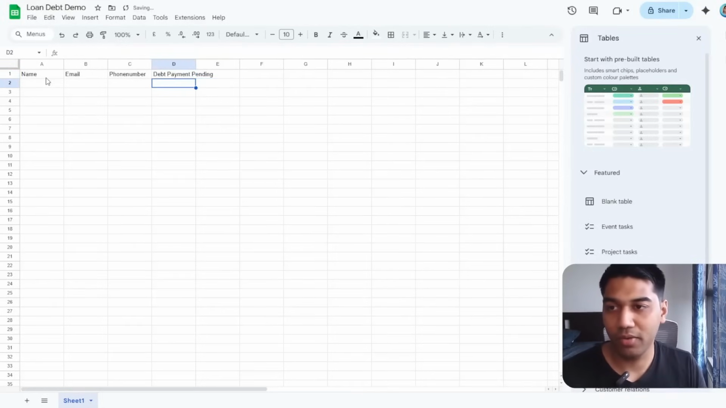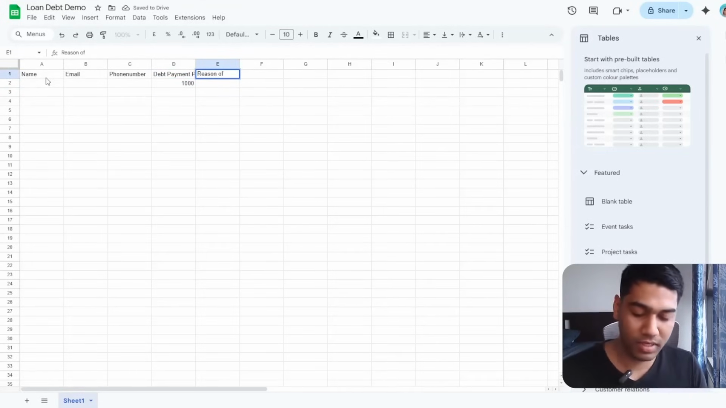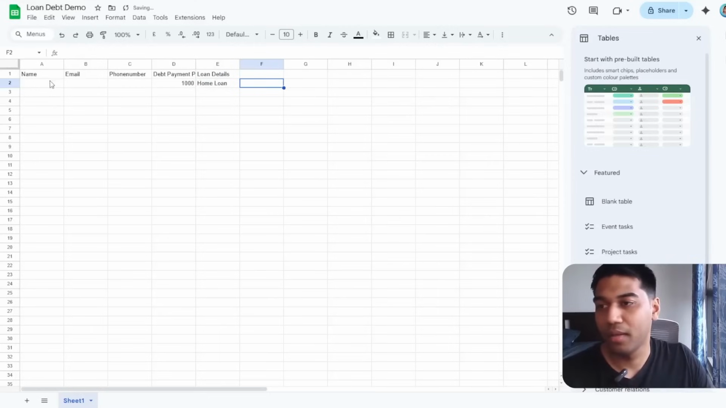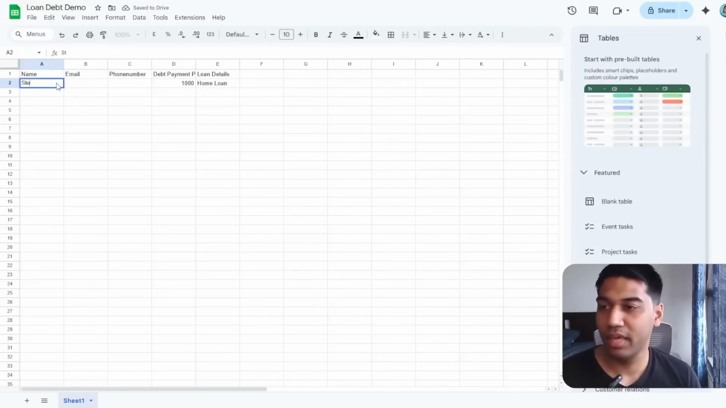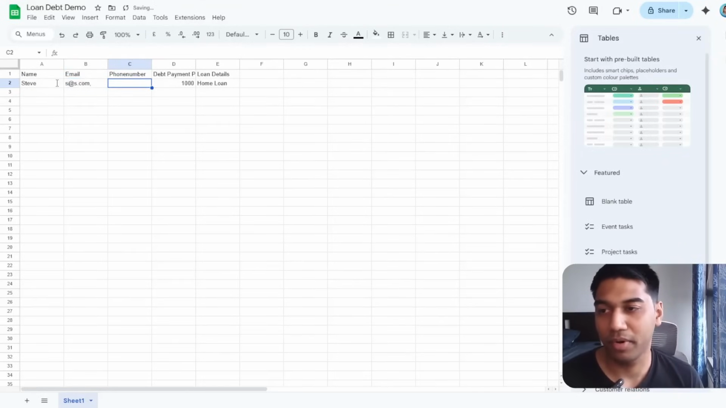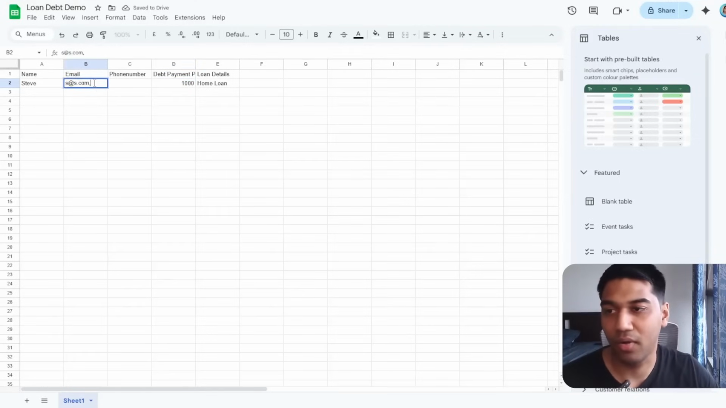So I'm going to write $1,000 here, right? $1,000, and reason of payment, or the mortgage amount, or what is this loan for. So I'm just going to write loan details, right? And it's going to be, let's say, home loan, and the $1,000 payment is pending by the name of Steve. Email is s@s.com, and phone number, we're just going to keep this empty right now.